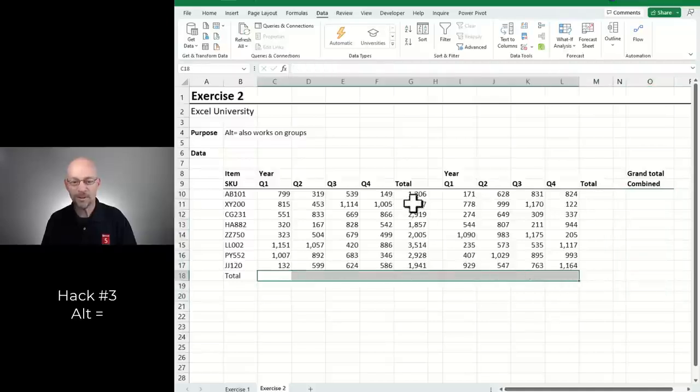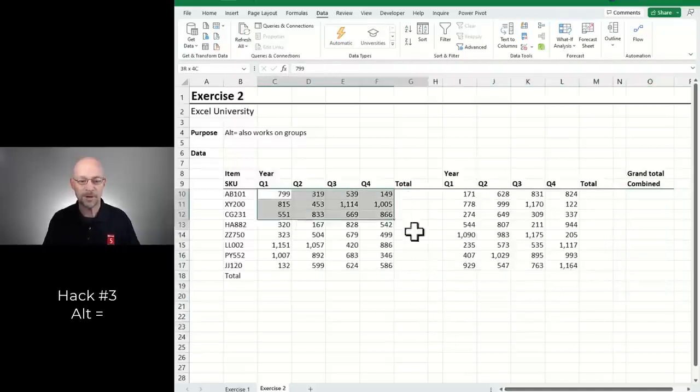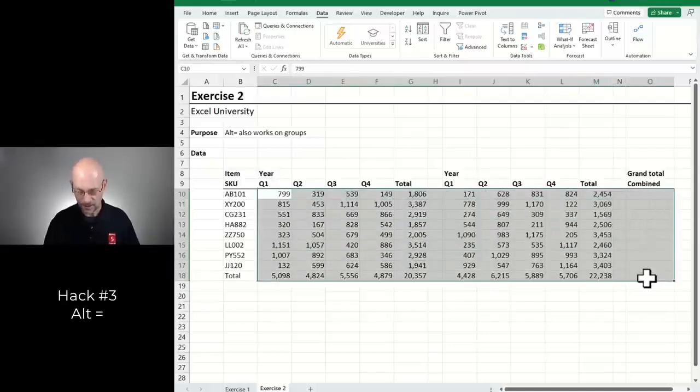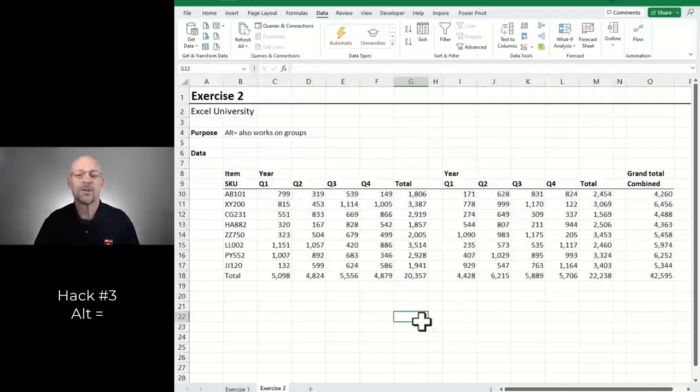So let's do that one more time. That was pretty fun to clear all this stuff out. What we do is grab all this stuff, Alt equals, grab all of this stuff, Alt equals, and grab all of this stuff and Alt equals, okay? So you can hopefully see the thread of this stuff, which is there is a way to do it, which is kind of a manual or traditional way. And then with some Excel knowledge, we can get it done the fast way. So this is hack number 3, Alt equals.